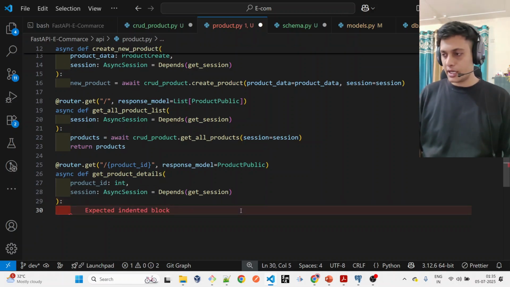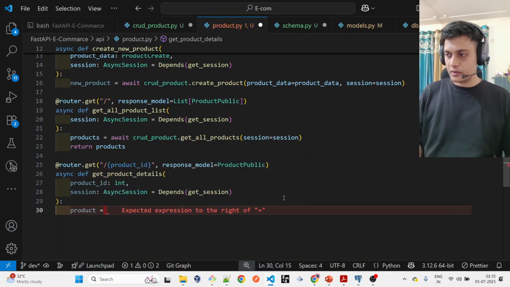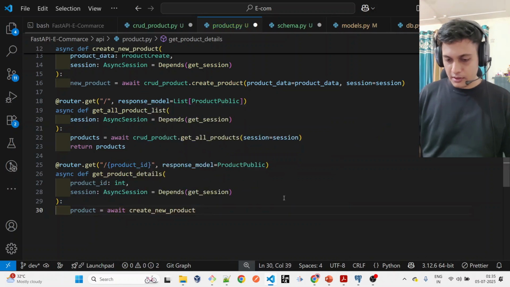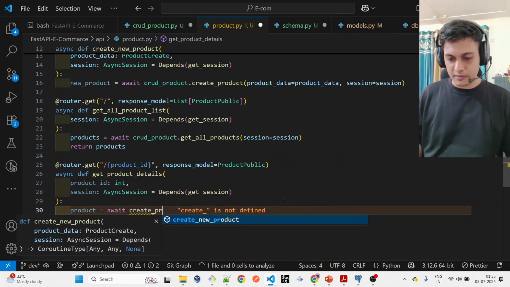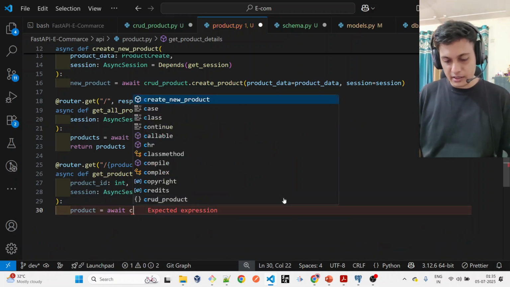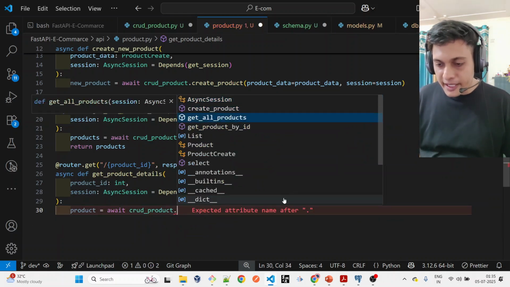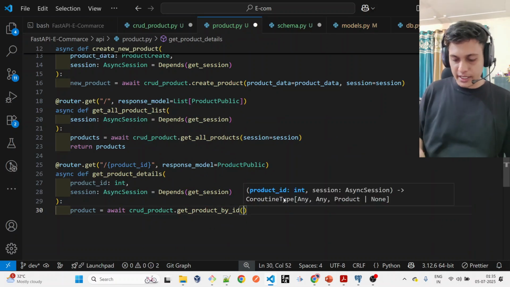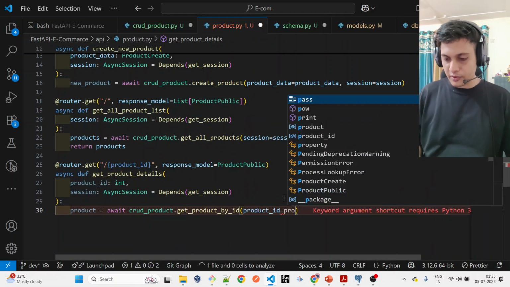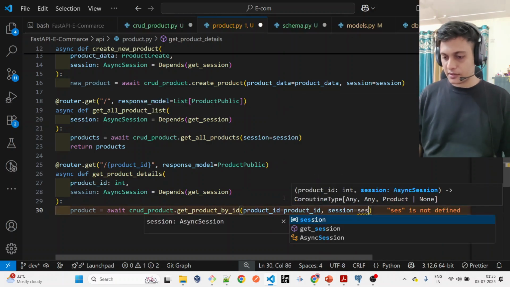So here I will create this product equals await CRUD. Oh, sorry, I wrote create; CRUD underscore products dot get product by ID, and inside that product ID equals product ID and session equals session.